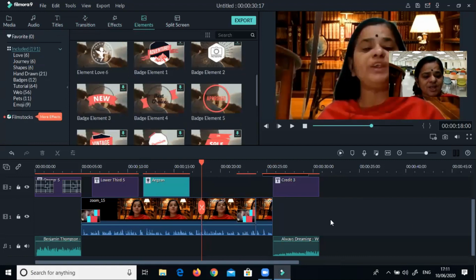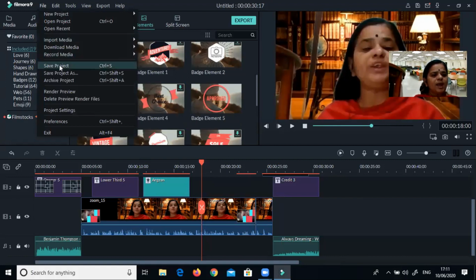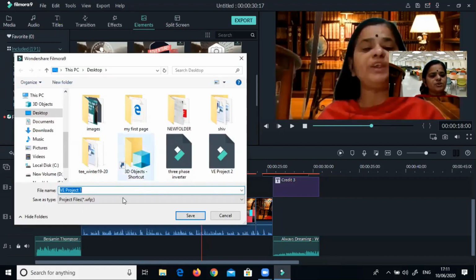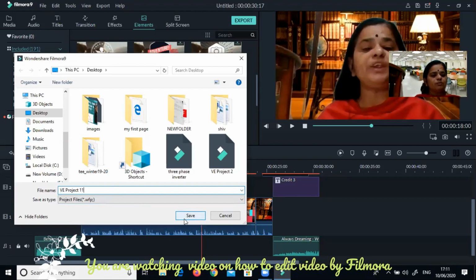Now, once you have finished your project, if you want to save it, then you can go to file and save projects. So once you save, it will ask for the location where you want to save it. You can give the file name and you can save it. So right now I'm saving it with project 1, V project 1. So you can do it.